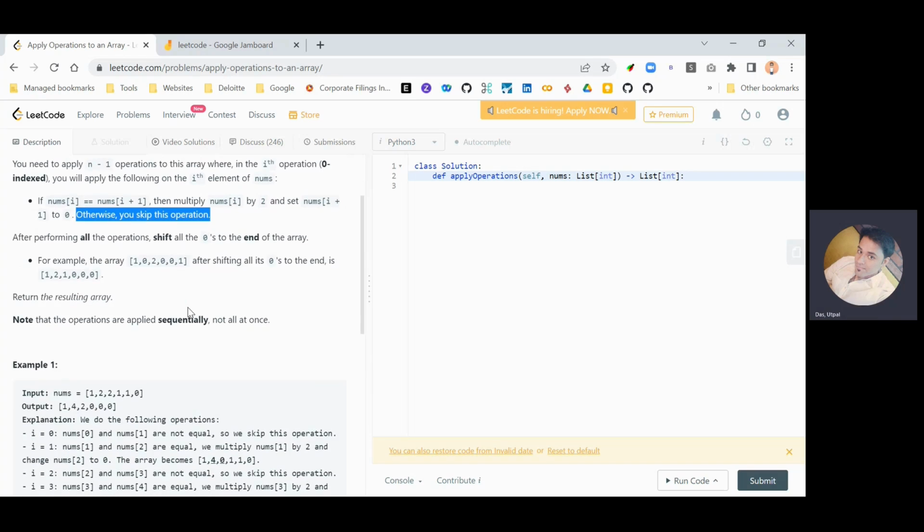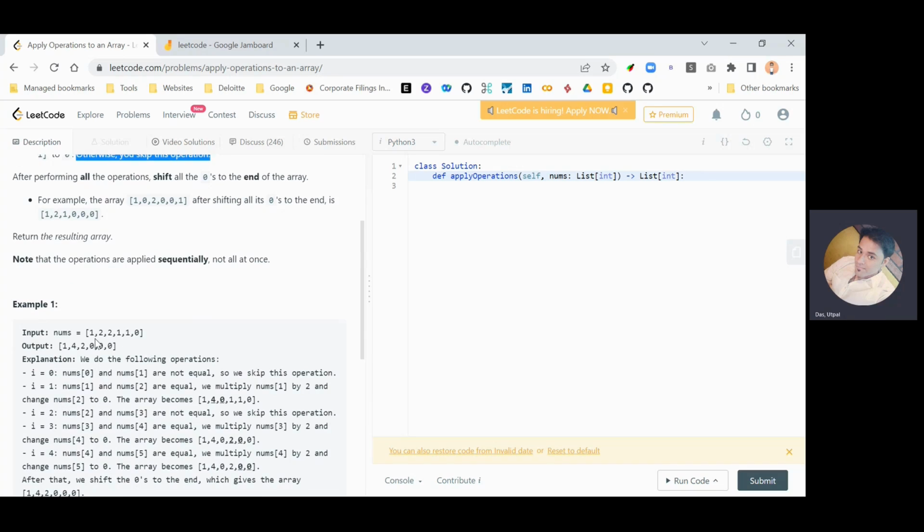Okay, fine. So we are given a test case: 1 2 2 1 1 0. So 1 and 2 are different, so basically skip it. Then 2 and 2 are the same, so double the first element, that it is becoming 4, and set the second element to 0. And after all the operations have been performed, shift all the zeros to the end of the list. Okay, fine. Let us start coding.